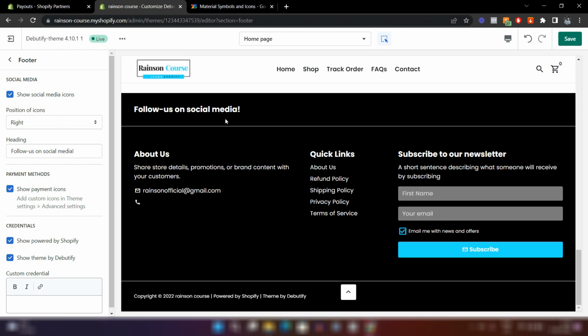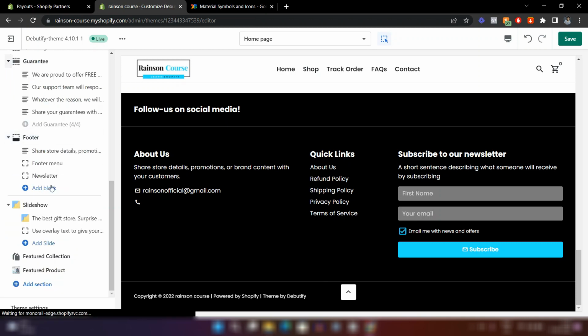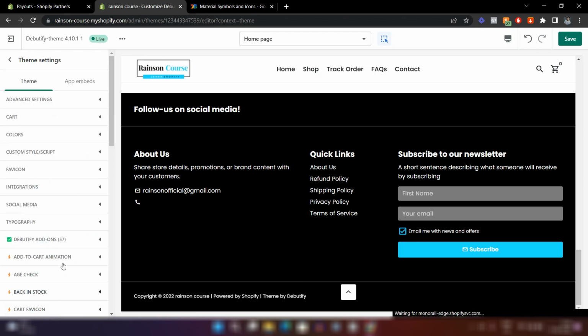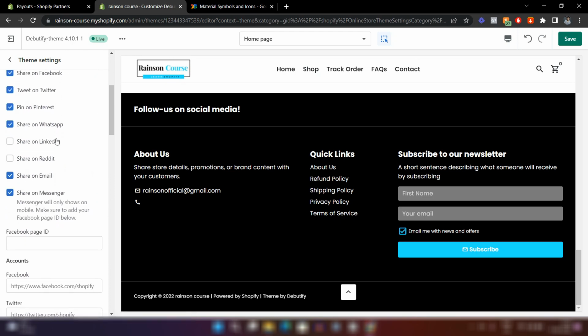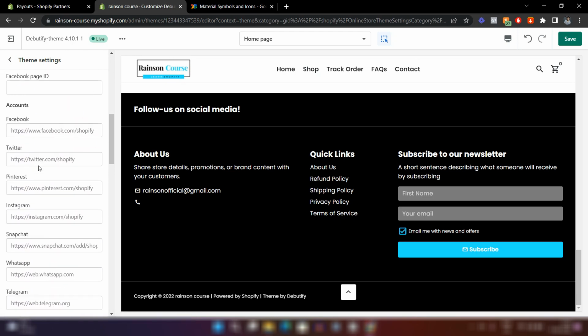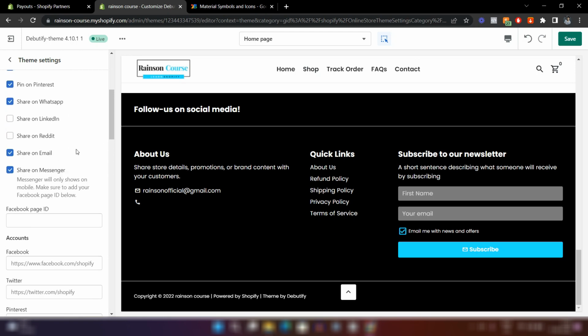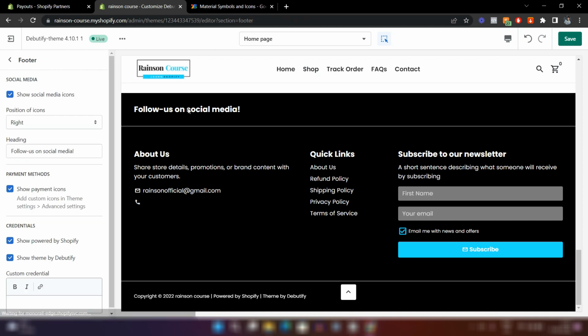Alright, so if you want to add links to your social media, what you want to do is come here to theme settings. And here in social media, as you can see, you have to add in the link of your Facebook, Twitter, whatever you want, and every link you added, you have to check here as well, and then the icon will appear right here. Alright, and you can change this word, follow us on social media. Here you can change the word if you want, but I'm just gonna keep it as it is.